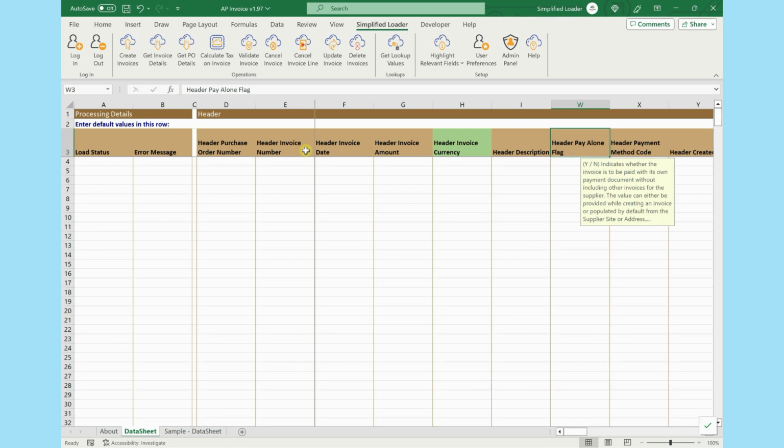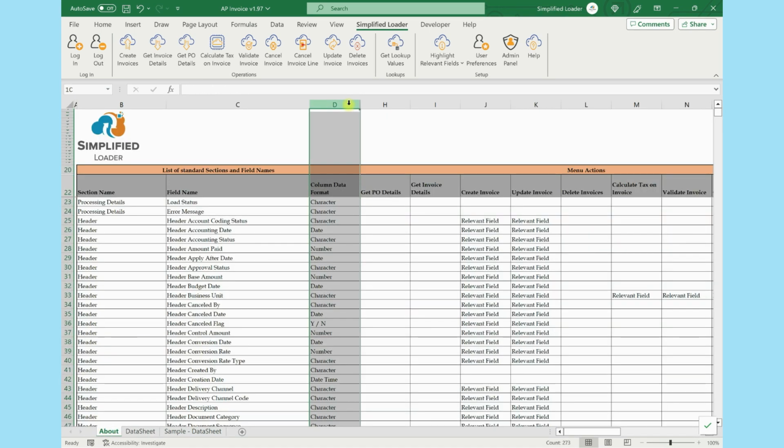The other method to view field data type is using the About sheet. Column D in the About sheet contains the field data type.